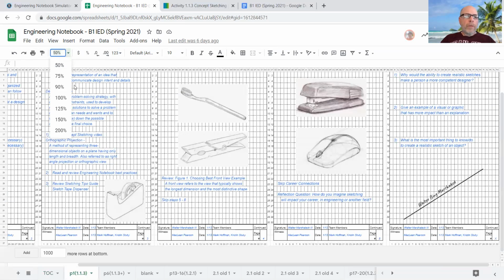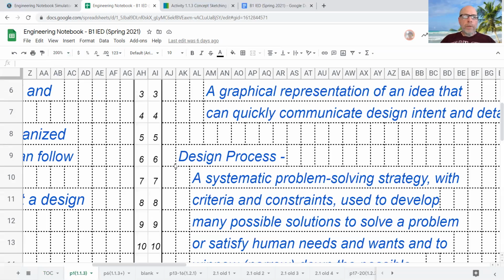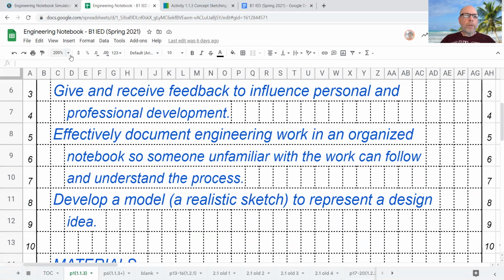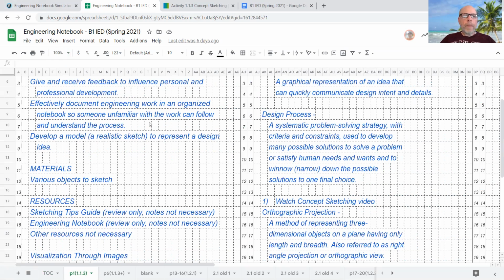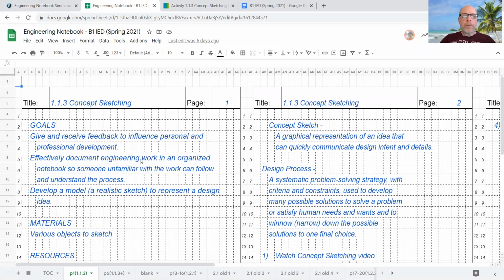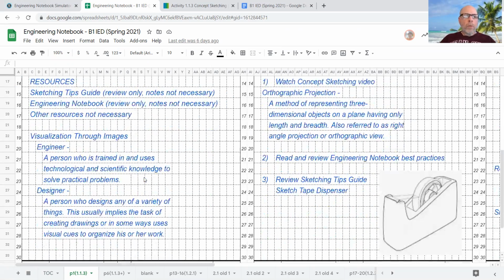And then at the bottom of each notebook page, I'm going to zoom in on this now. Maybe not that much. That's too much. Okay. Let's say it's that. Okay. This is 113 concept sketching, page 1. There's all the work, all the work, all the work.